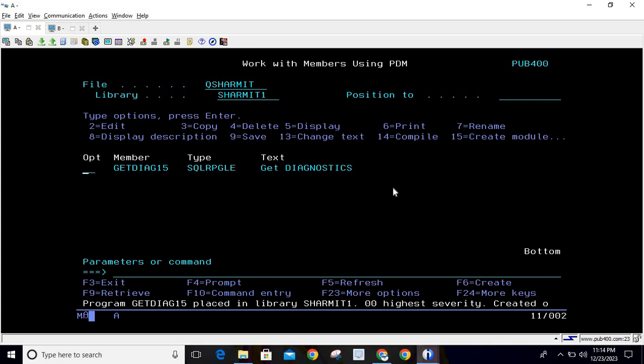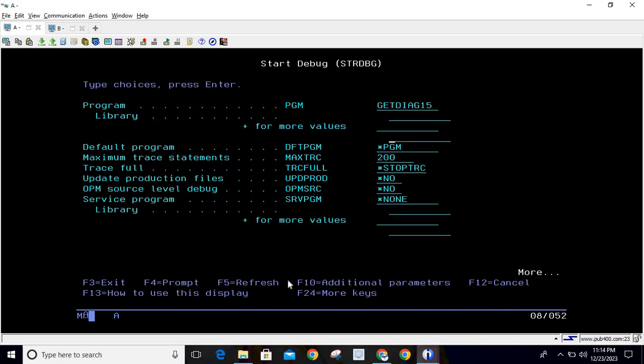Let me try. Yeah, now it is created. So what we will do, we will create it with source mode. So DBGVIEW *SOURCE, and then I'm compiling it. Fine. So it is compiled with source. Now we will debug it. So to debug this, STRDBG F4, program name, then UPDPROD, OPM source, enter.